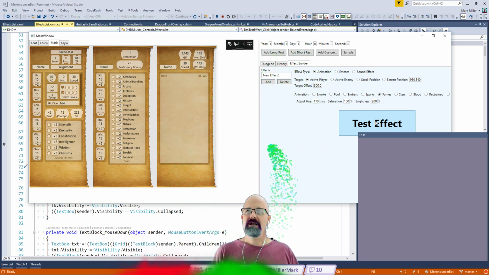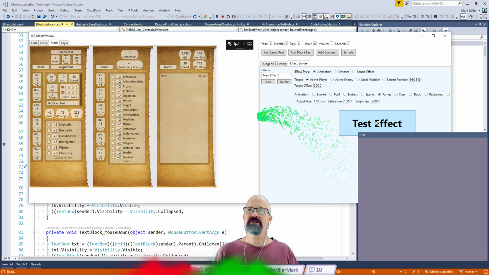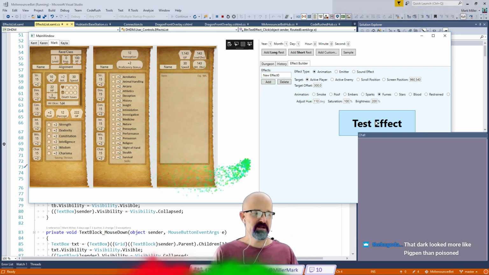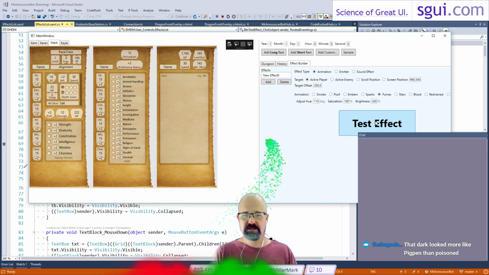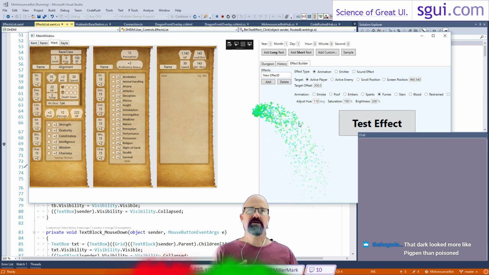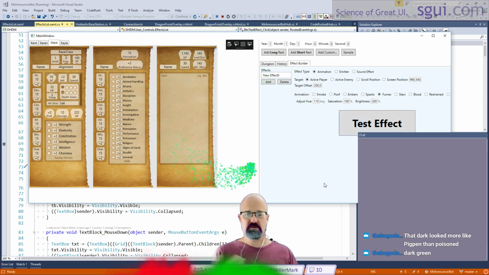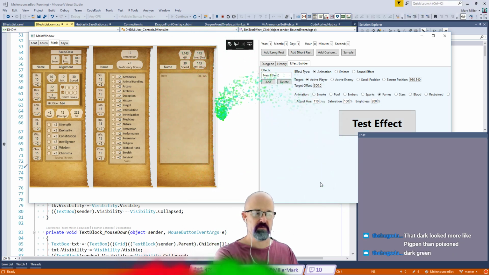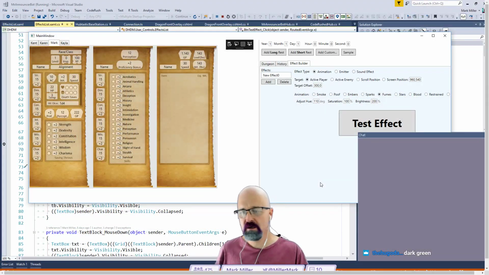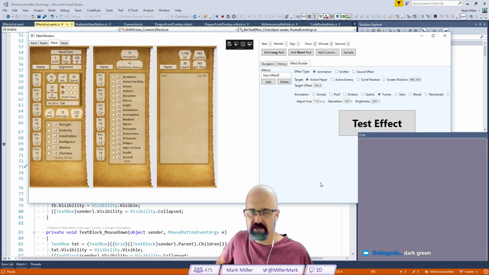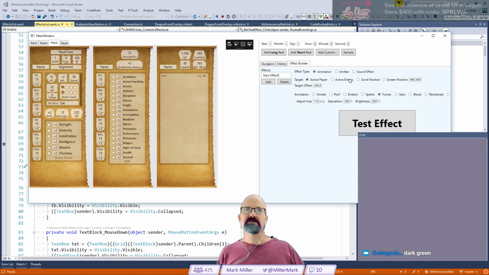Okay, so kind of interesting, right? I had to refresh the cache, do a hard refresh, shut everything down and restart it, and then it just worked. That dark looked more like Pigpen than poisoned. Sure. Well, we can totally do that, right? We can play with different effects here. I don't have a way to clear all the effects. So right now everything is just here, but I can manually come in like this, change the scene, come back, reload the overlay. It's just finished loading. And then we can play with different things.